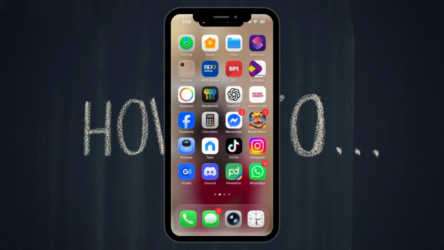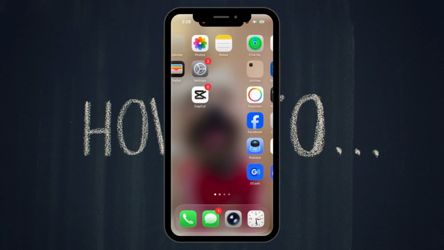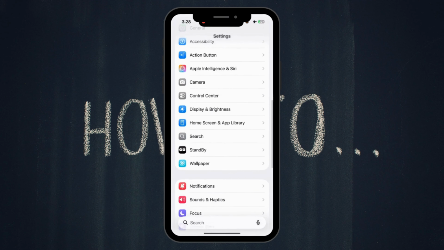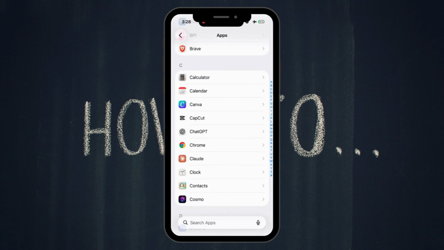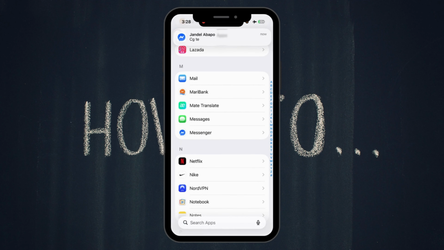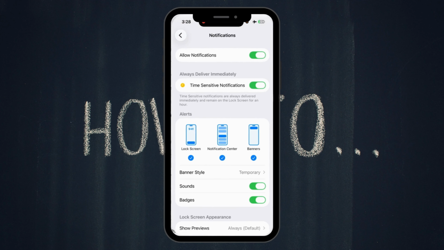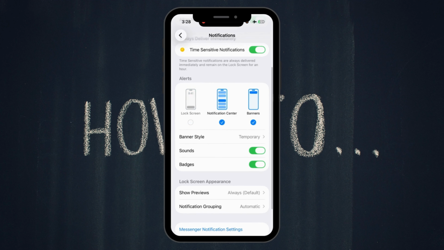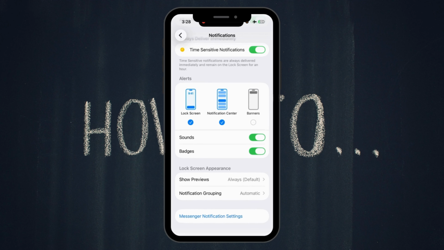Hey guys, I'm going to show you how to fix Messenger notifications not showing on lock screen. So go to your phone settings, then scroll down and go to apps, then look for Messenger and open it, then tap on notifications and enable allow notifications. Turn on lock screen, notification center, and also banners.